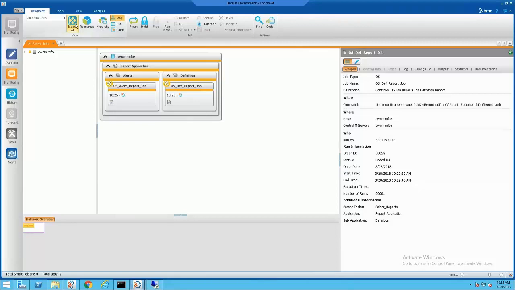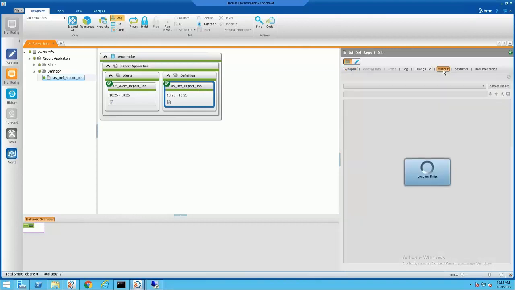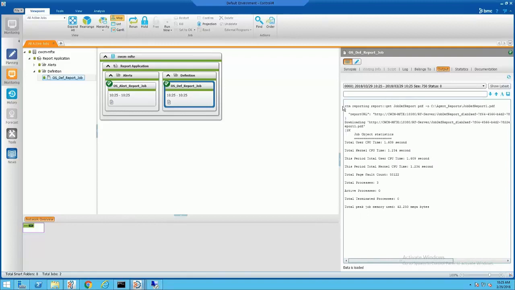Okay, as you can see, both jobs are executing right now, and it's doing the same process that we previously did on the command line. It's sending the request to a reporting engine, and it's generating the report, and it's going to send it back to the location that we specify in the job or in the command. Let's click one of these jobs. Let's go to the output, and as you can see, the same output that we received on the command line.